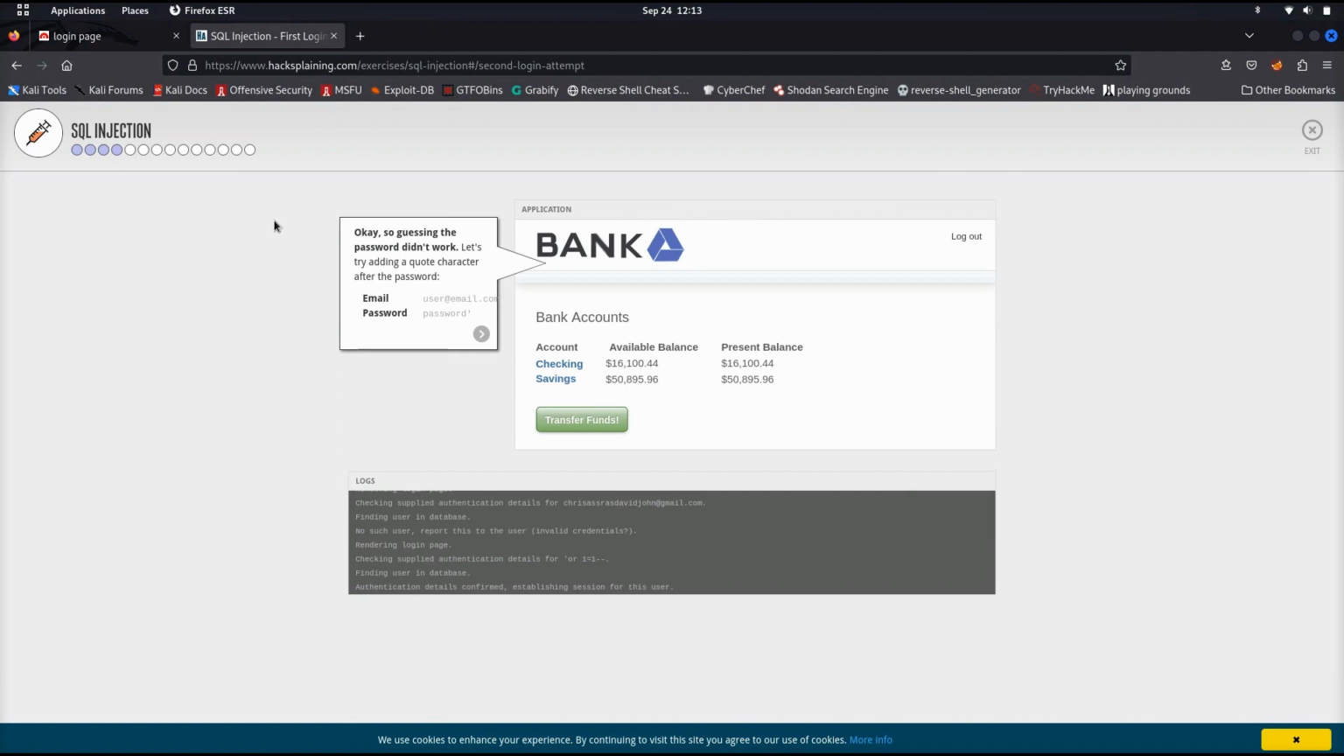Now let's just try anything. What did I do? What's wrong with it? Login. Yay! We finally got in to the account. Now let's see. Running supplied this or 1 equals 1, and then finding user in database, authentication details confirmed, establish the session for this user, transfer funds. Then nothing is going to happen because it's fake.